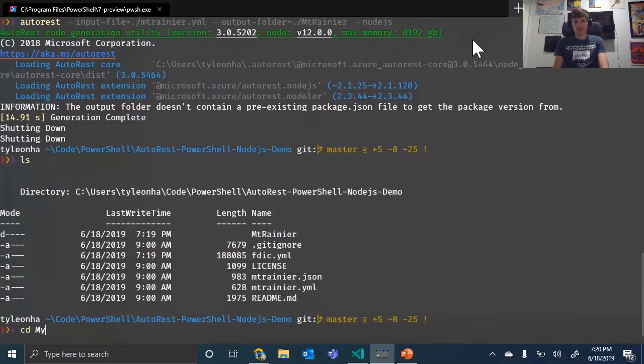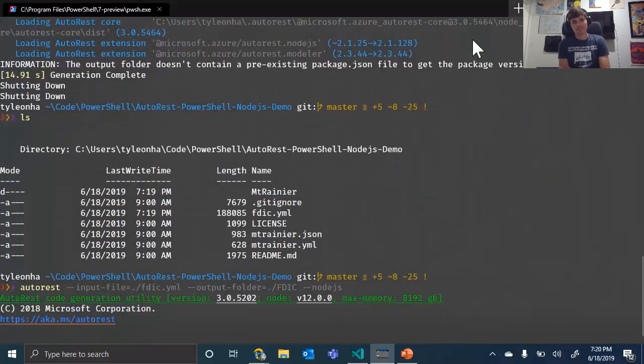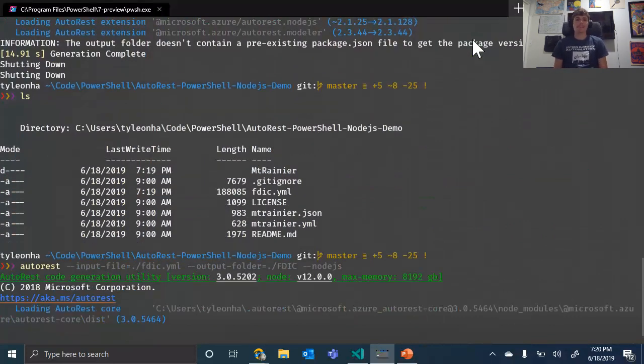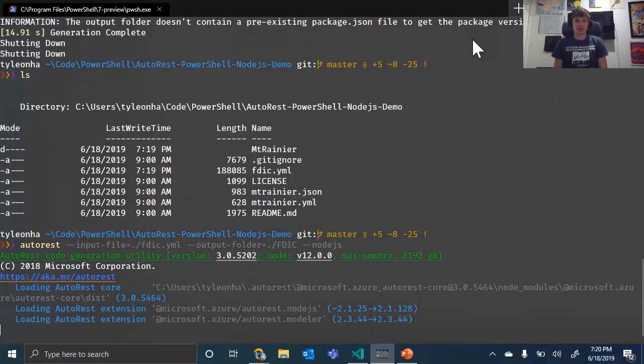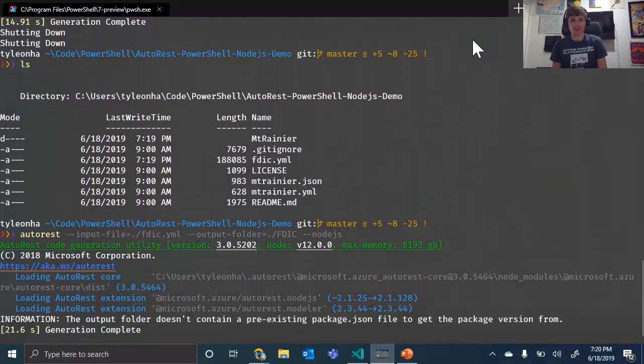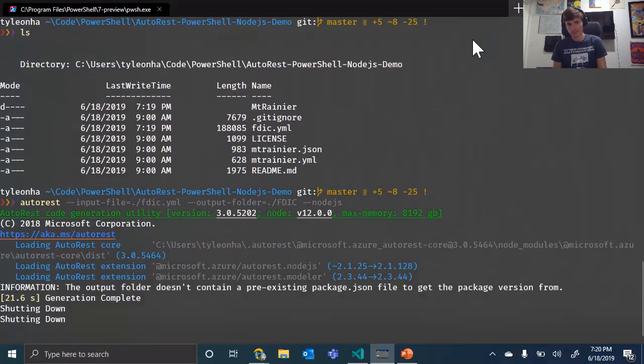So in here, I'll have a FDIC folder. Wait, did I run it against? Oh shoot! I ran it against Mount Rainier. Sorry about that. Let me do this correctly. There we go. Take 2. I was going to say it was pretty fast. This will take a bit longer because it's a much more complicated YAML file. But I'll tell you one thing: it takes a lot shorter than you writing all the code that gets generated. 21 seconds.